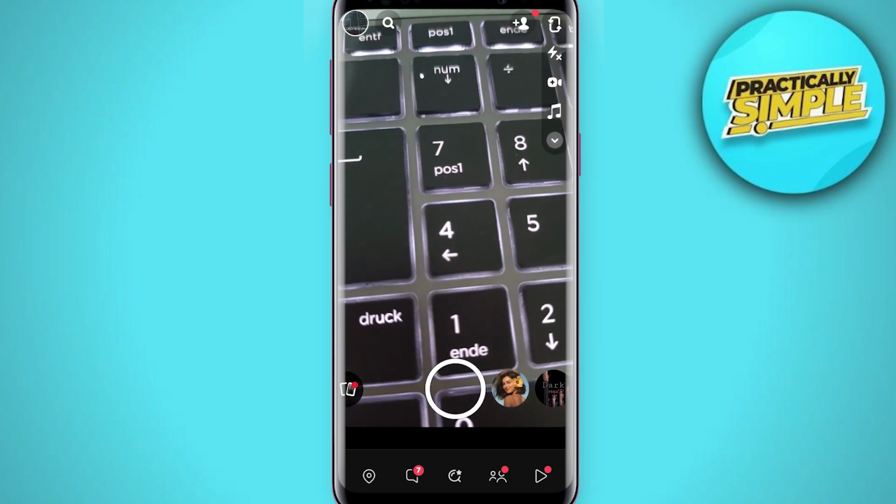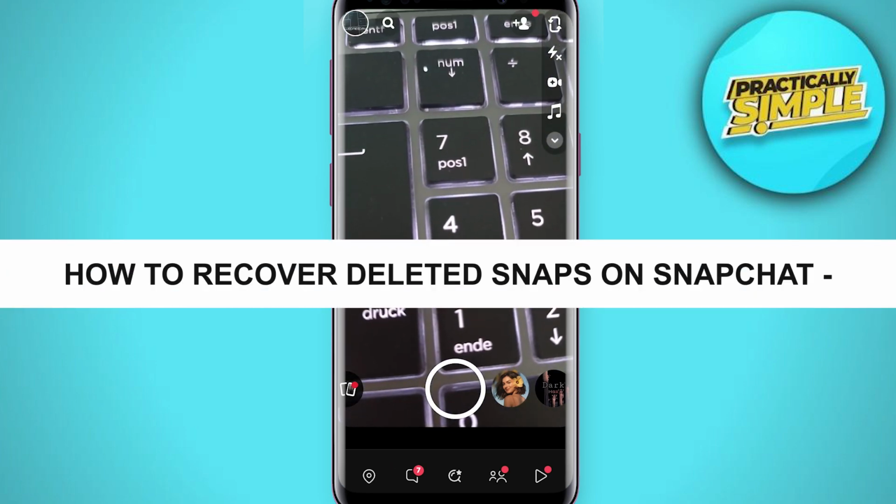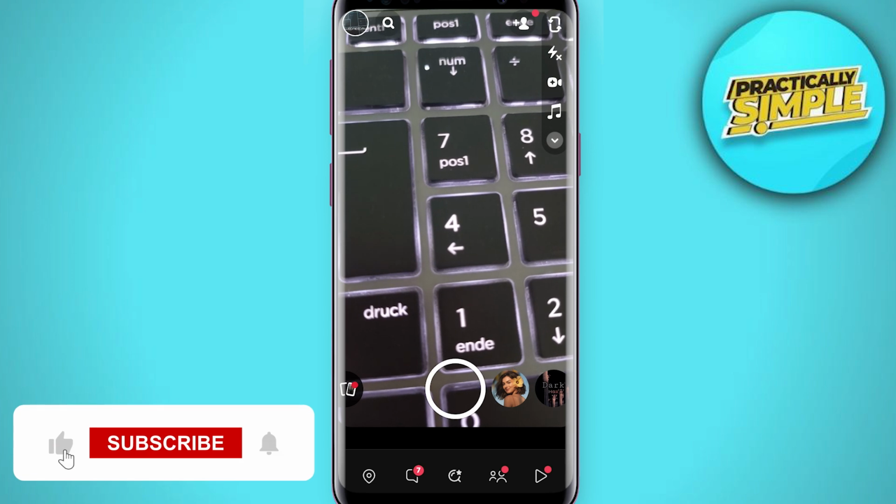In today's video, I'm going to show you how to recover deleted photos, videos and chats on Snapchat. It's really simple and easy.